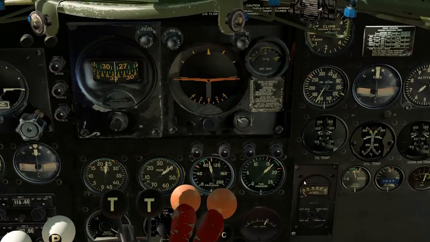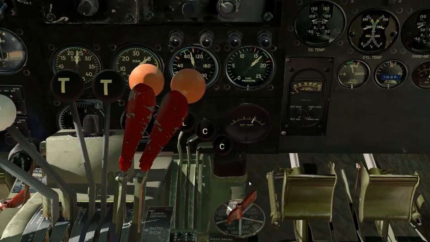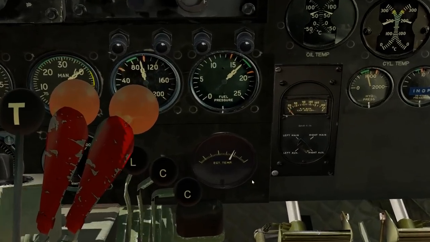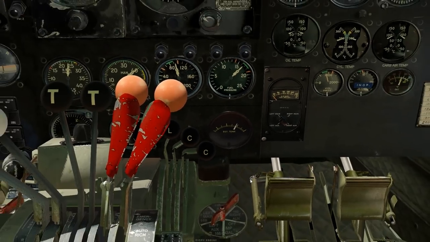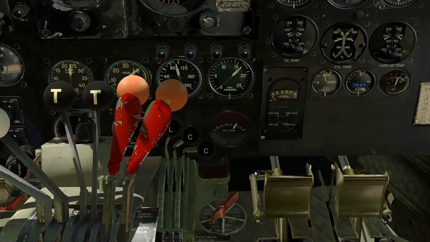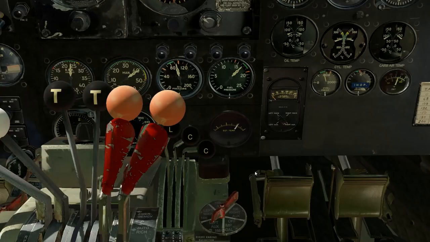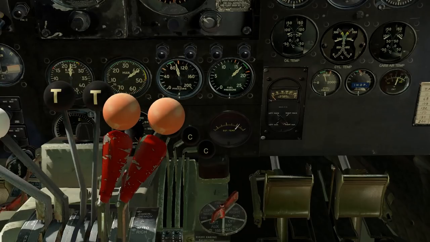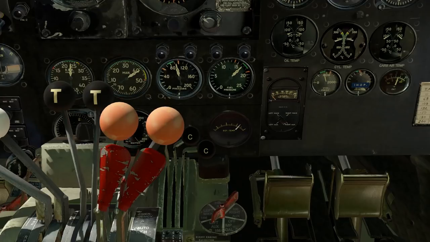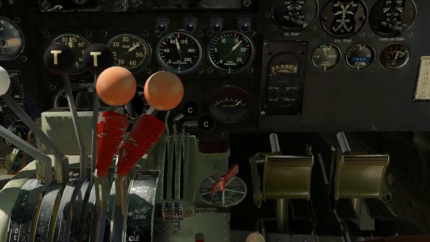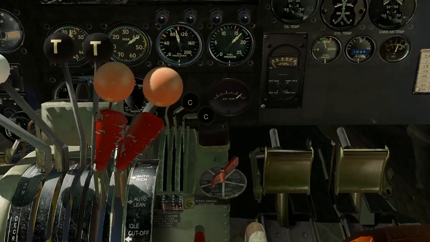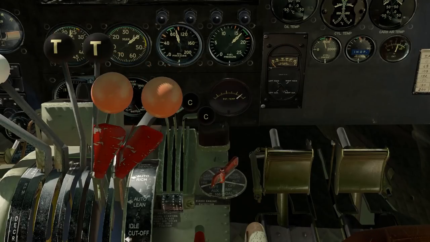For the purposes of fuel economy, we don't want to be using an extremely rich mixture that is unnecessary. So we're going to watch this EGT temperature. We're just going to pull back and watch that EGT rise. When we find its highest indication, that is our peak exhaust gas temperature. Keep an eye on how low we're getting here. Still climbing. Once you find your peak, you're going to go just a little bit richer than that.